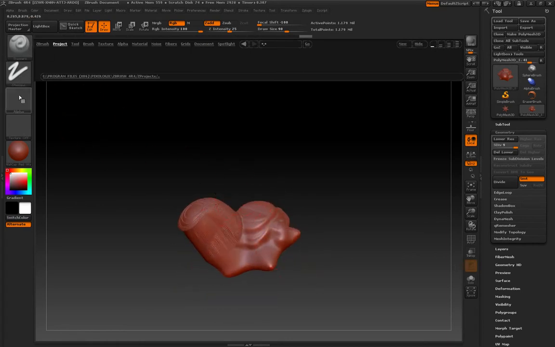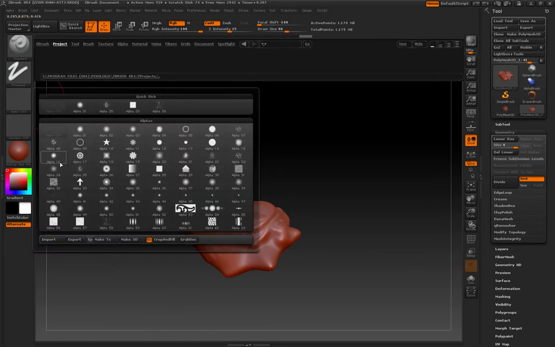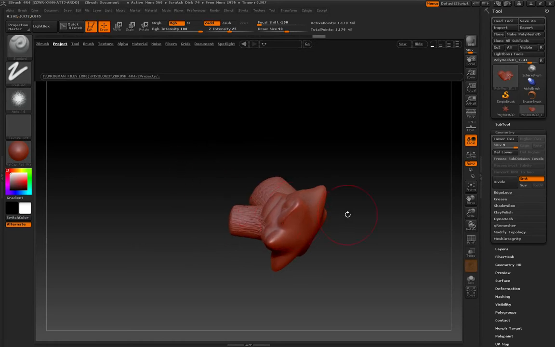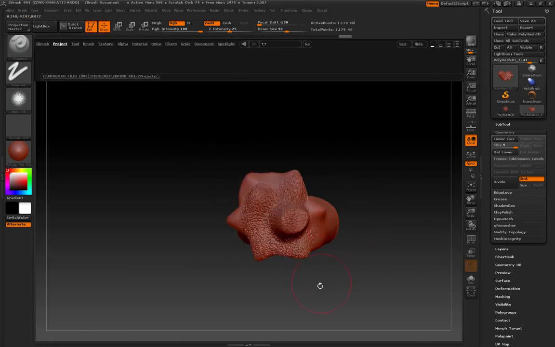Of course, you've got other options. So I could have an alpha matte. This is fairly self-explanatory, but as you can see, it gives this sort of effect. And that is the basics.